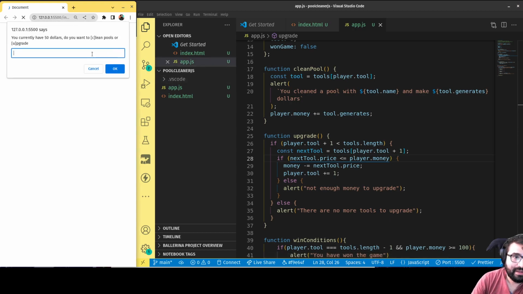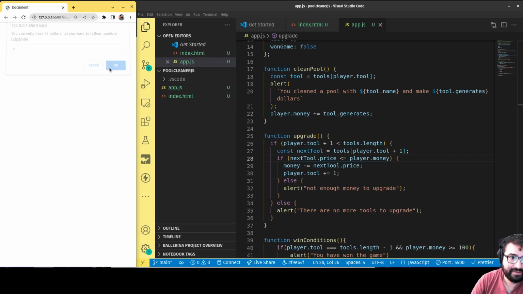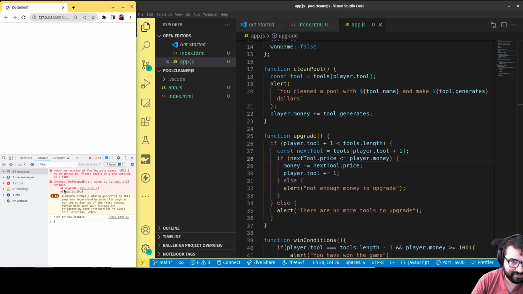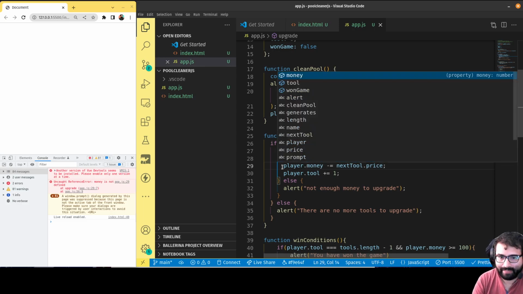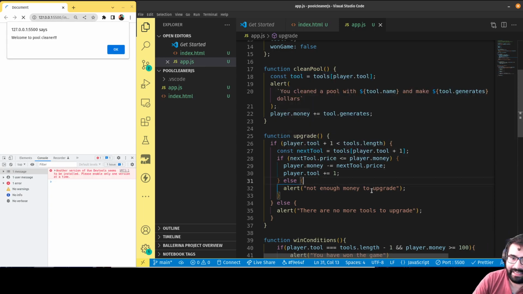Okay, so I'm going to just clean pool one more time. Then it should work. Then I'll upgrade. Okay, now I've upgraded, but oh, it broke. Something went wrong there. So I'm going to open up my console to see if there's any error. And yep, there's an error. Money is not defined. Somewhere I used money, and right here, see, it's not money, it's player.money. So that's where I made a mistake.